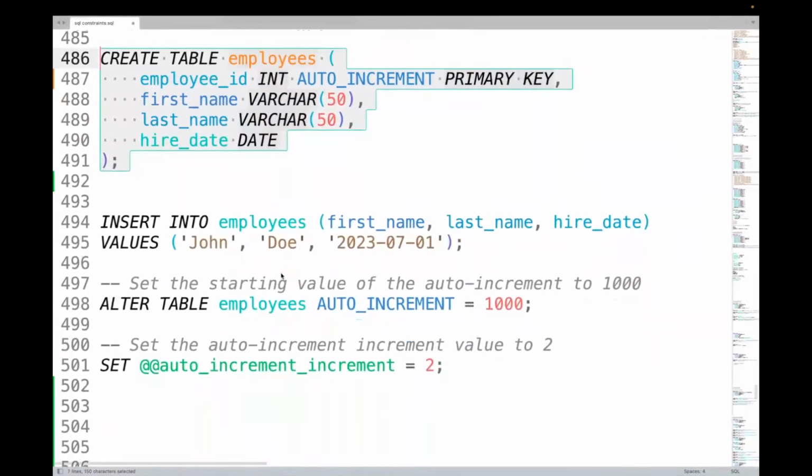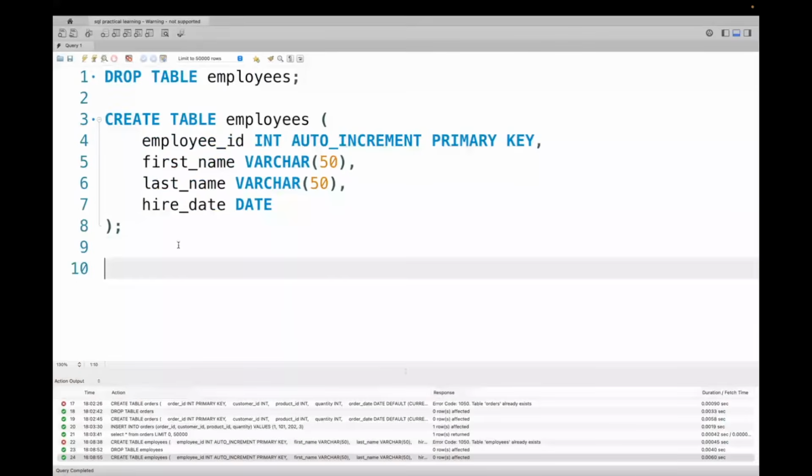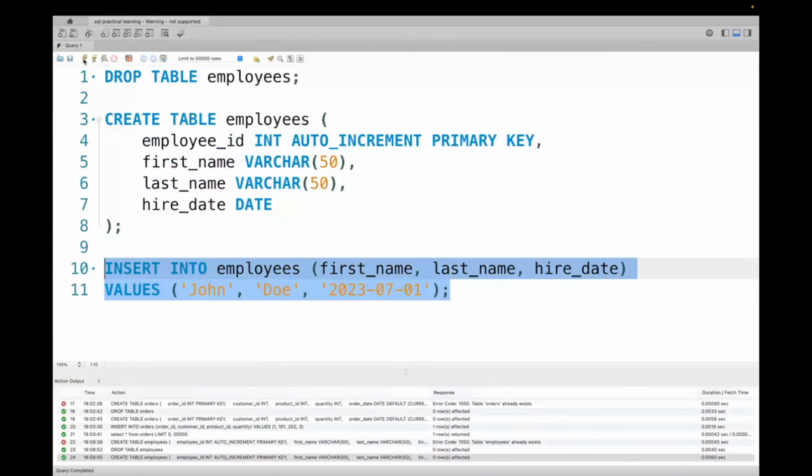Done. Now if I enter the value, let's say I will not enter employee ID, because the system will take care and will make sure the value is unique for every user, right? So insert into employees first name, last name, hire date. I'm entering the value for only these three columns. So let's see what happens. I'm not entering the value for employee ID, which is a primary key.